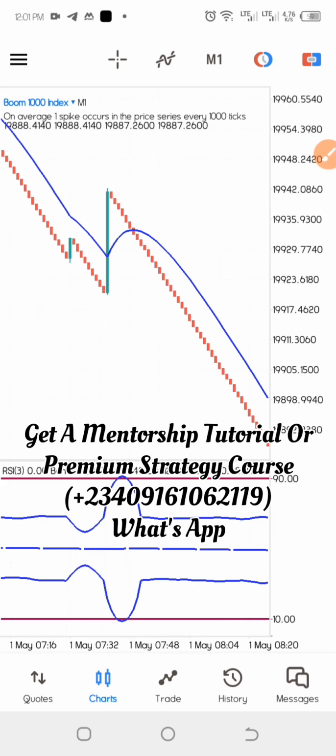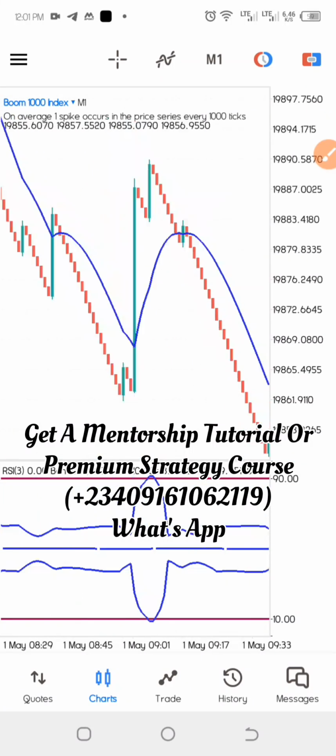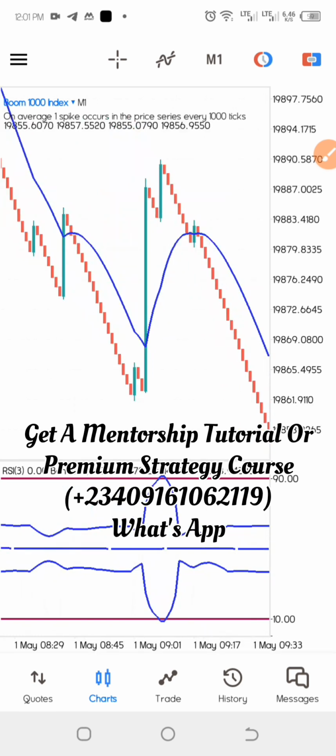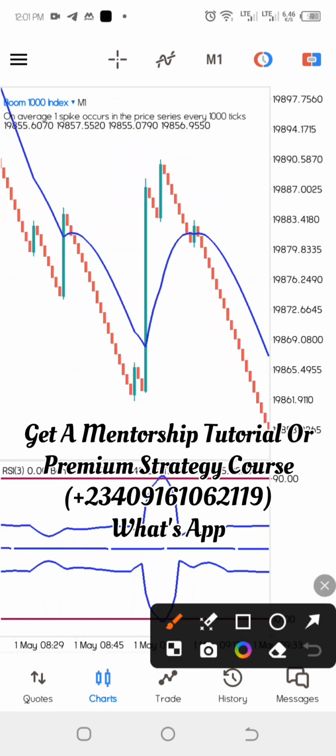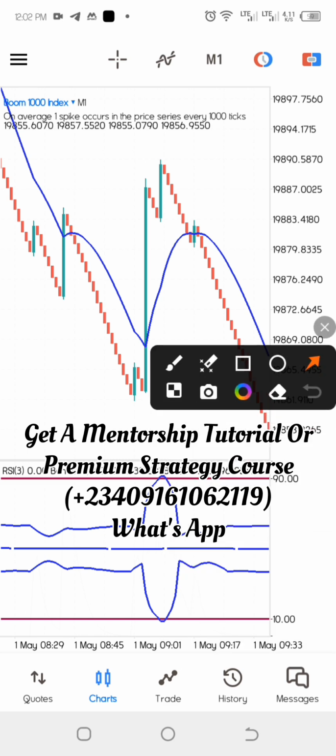Now let me show you how to make use of the strategy. Firstly, we want to make sure that we know that the 90 level right here is our oversold level, and this 10 level is our overbought level. We want to first know that for sure, that we have the 90 and the 10 levels as our oversold and overbought levels.